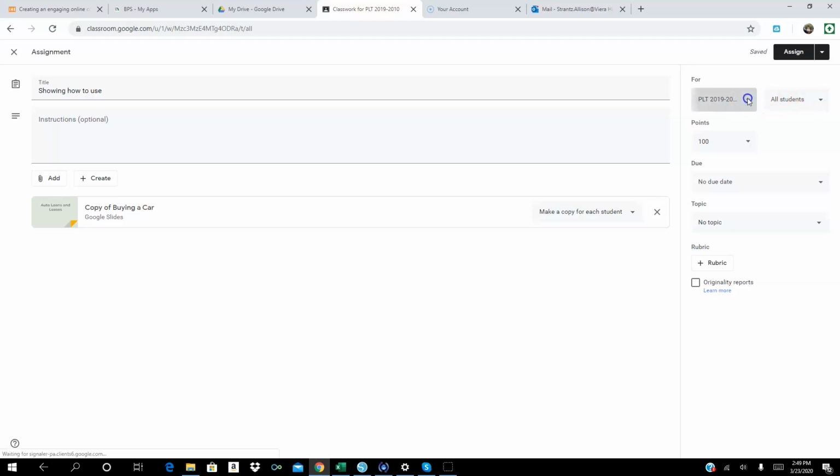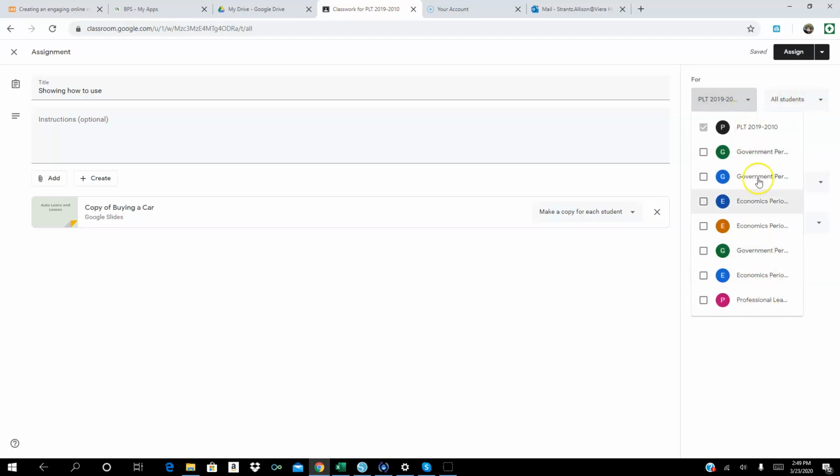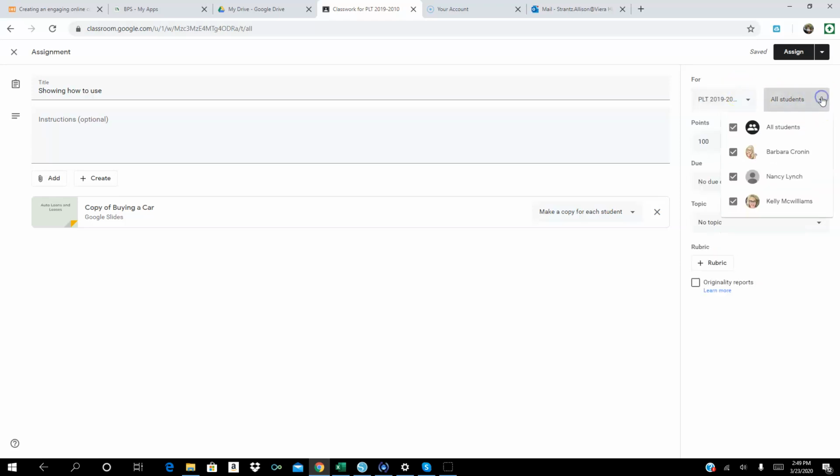Here, if I wanted to assign it for more classes, I can go through here and pick out which classes I want to assign it in. I can assign just a few students if I want to. If I have a few students that maybe need remediation or I need to send them something else, that's really great. Here's when you assign your point value.